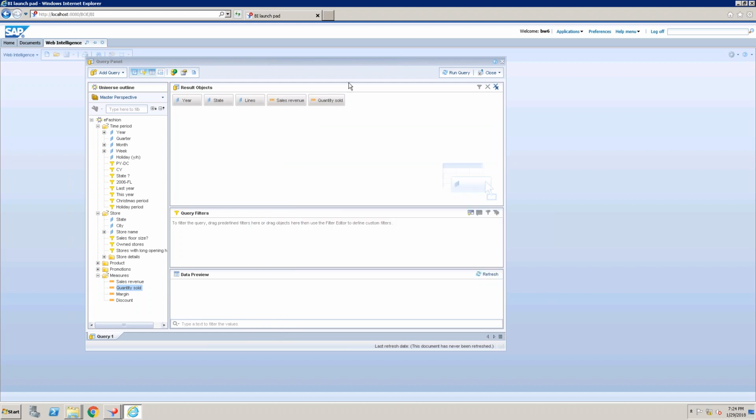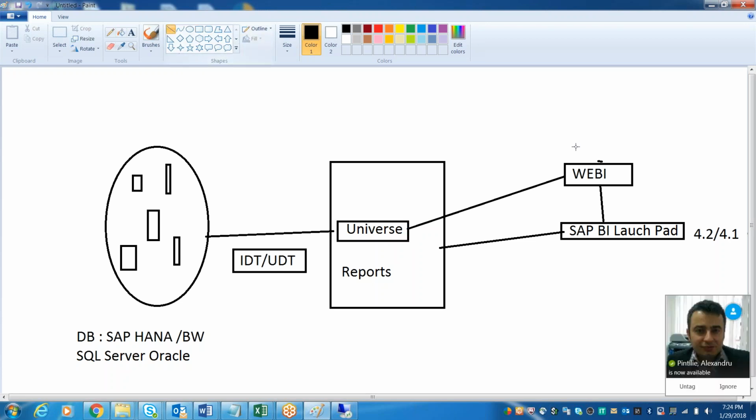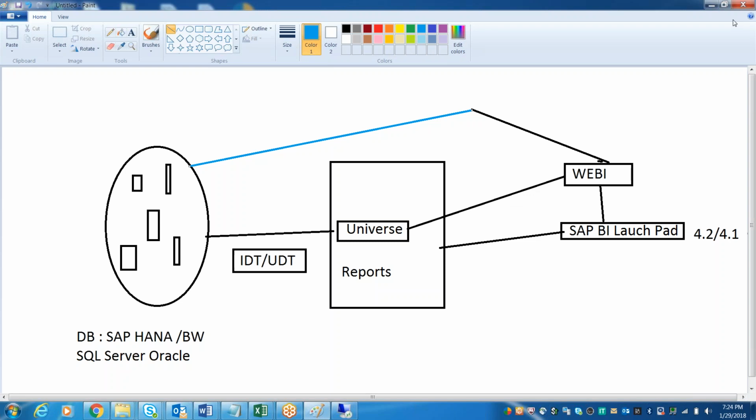Once you add the objects in the query panel and run the query, whatever query was generated will hit the database. I selected the universe, and when you execute this query, it will execute in the DB, fetch the records, and display them in our Webi report in a table format.